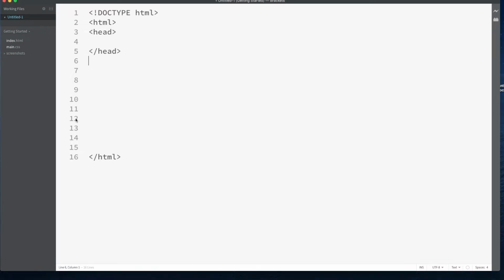Go to line 6, and what is the second section? Okay, so I will say body, and I'm going to close the body right away. And the same deal, I'm going to go in between, and I'm going to hit the return key. So this is the structure, and we're done with the structure.